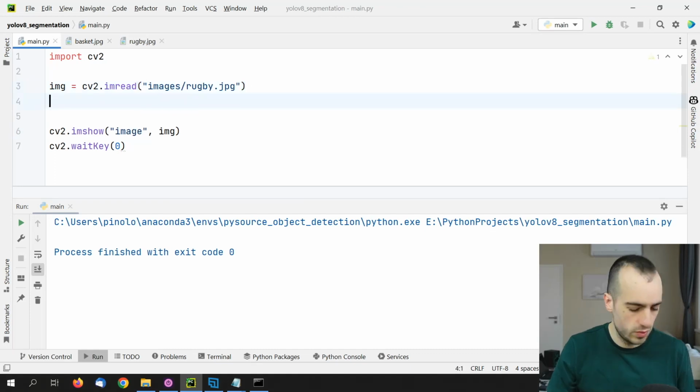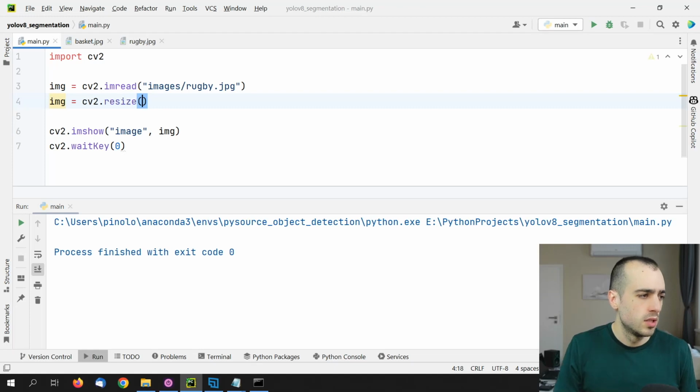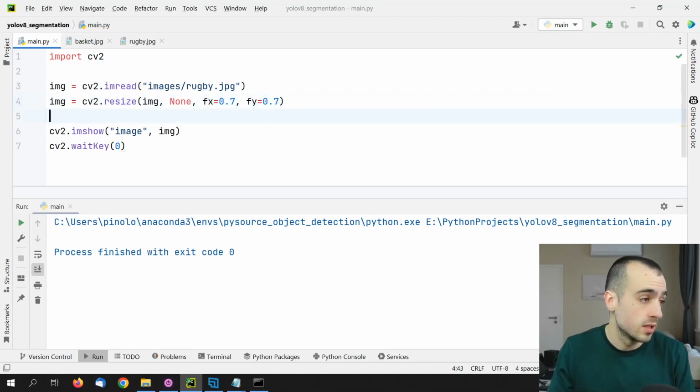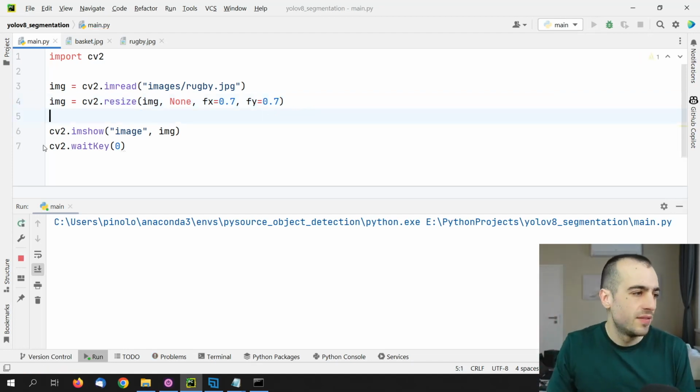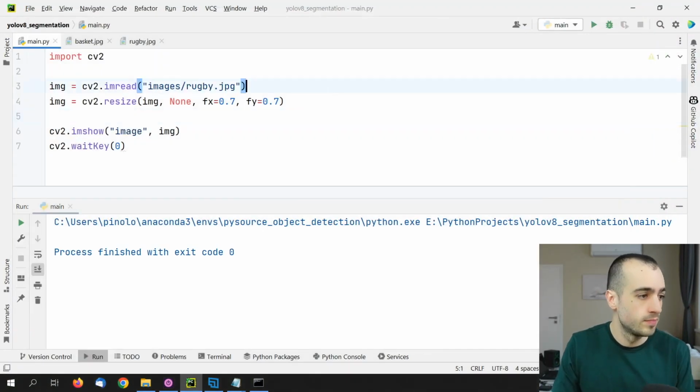So if we want, we can say img equals cv2.resize. We want to resize img. We can define a specific size, for example 500 by 500. But we don't want a specific size, we want to keep the proportion, so we'll say None. Instead, let's take 70% of the width of the image, 0.7, and for fy we take 70%, so that we can see the full image on the screen. Okay, now the image fits the screen.